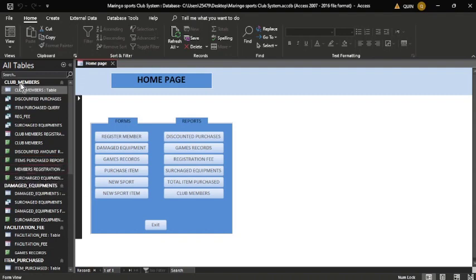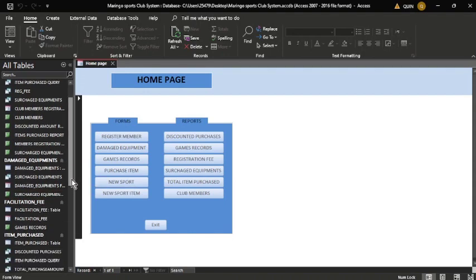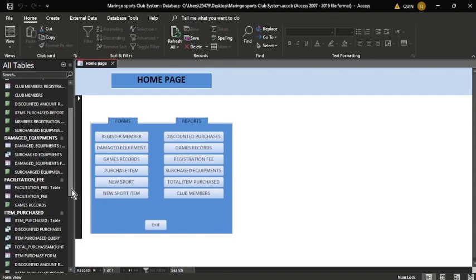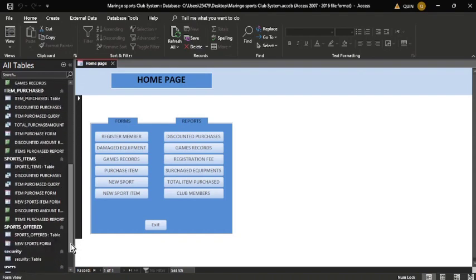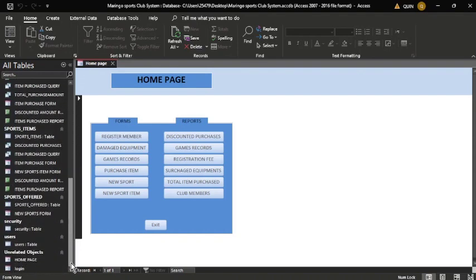So we have the club members, and because of the relationship that we have, all these things are related to the club members table. And the damaged equipment, this is the table, this is the query, and this is the form, and this is the report that is related to damaged equipment. Also the facilitation fee and the item purchased, as you can see in that way. I hope this makes sense. Now moving on, let me see the forms that I created.